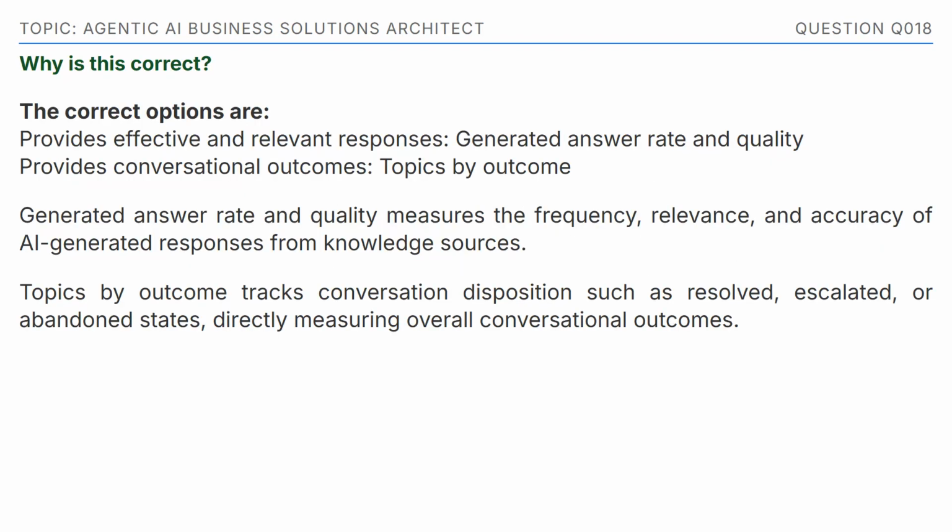The correct options are: provides effective and relevant responses, generated answer rate and quality; provides conversational outcomes, topics by outcome. Why are these options correct? Because generated answer rate and quality measures the frequency, relevance, and accuracy of AI-generated responses from knowledge sources. Topics by outcome tracks conversation dispositions such as resolved, escalated, or abandoned states, directly measuring overall conversational outcomes.